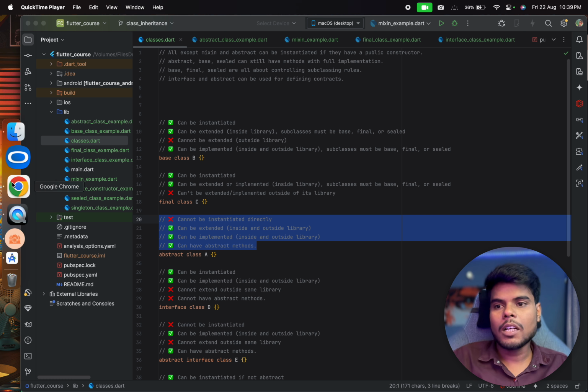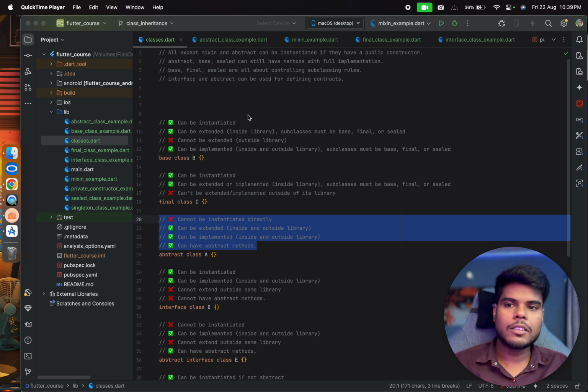Today we will start with classes and inheritance. This is the last lecture in the Flutter Dart series where we covered the Dart basics. After this we will start with Flutter, widgets, state management and all. So in this lecture we will see all the examples of classes, inheritance, how they can be inherited and how we can make use of these things.